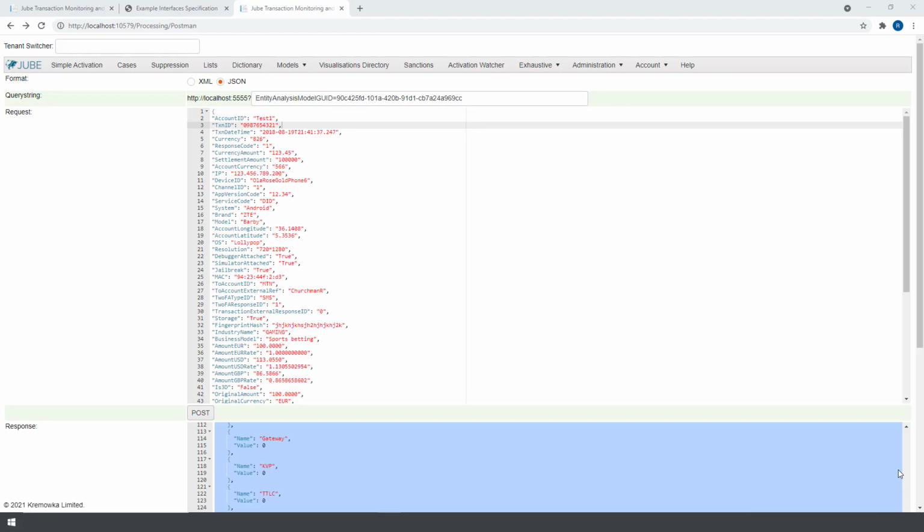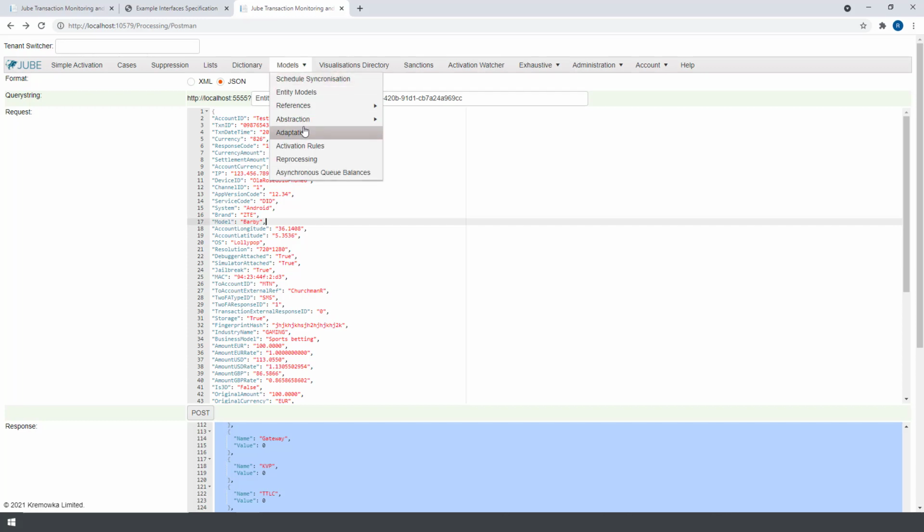I'm going to start by creating a new abstraction rule that targets declined transactions. Before I move to the abstraction rule screen, just note the response code has been processed as 1 hitherto. I'm going to infer anything that is not 1 as being a decline. I'll navigate to abstraction rules.